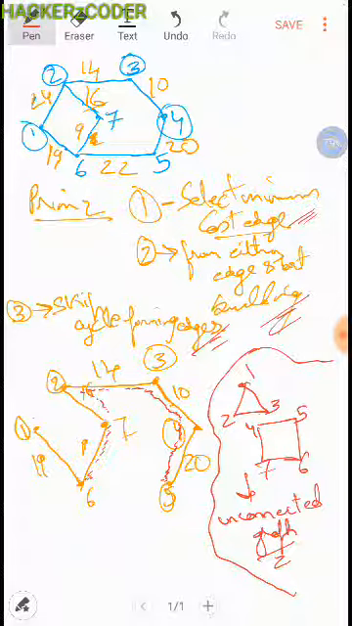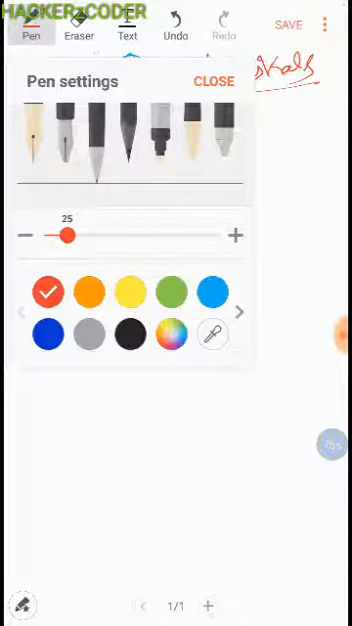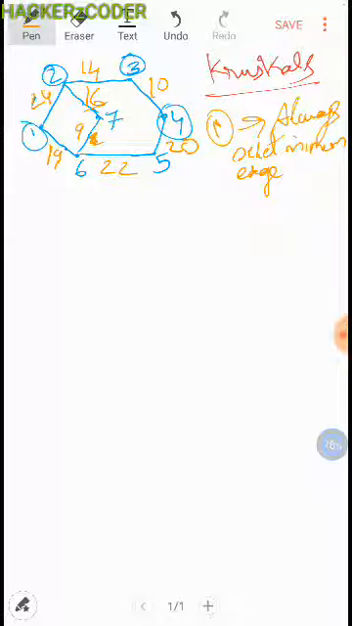Okay, so maybe this will strike your mind. We need a next algorithm that might be even better. Next one we want to see is Kruskal's. Okay, now over here, so remember, point 1 is always select minimum edge, always.